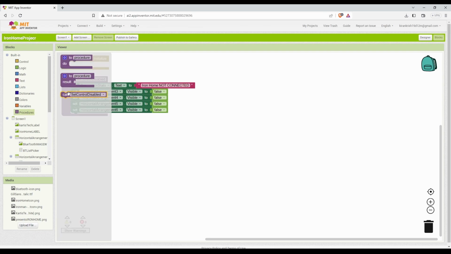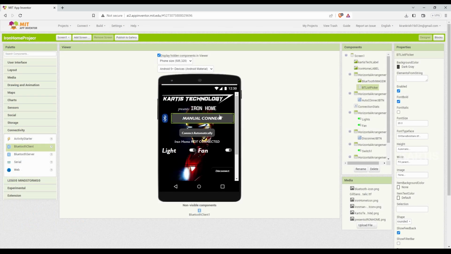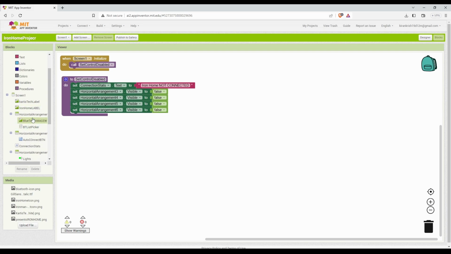Now let's call this set control disabled inside this Screen 1 dot Initialize. Go to procedures, take the call and place it here. You can select this set control disabled, it is automatically checked. Okay, so we have disabled everything successfully. Now let's concentrate on this list picker.